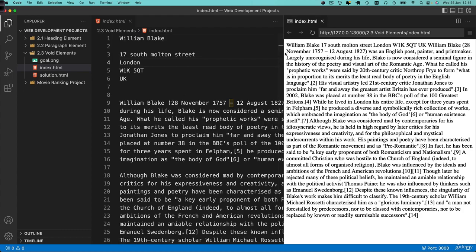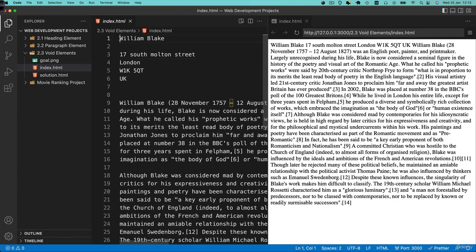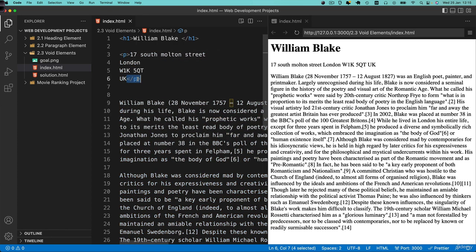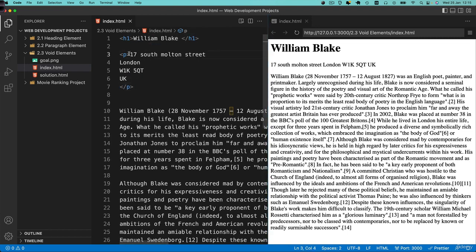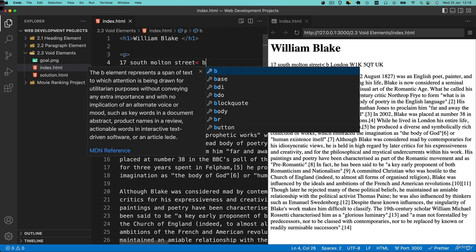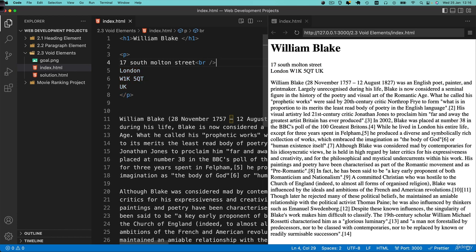All right, so hopefully you've given it a go and everything worked out. I'm going to run through the solution. So first we said we were going to have an H1 for his name, and then we're going to have a paragraph tag that encloses the address. Now, in order to have that address on different lines, we're going to add our break element to the end of each line. And remember, our break element is a self-closing tag, so we're going to create it like so.